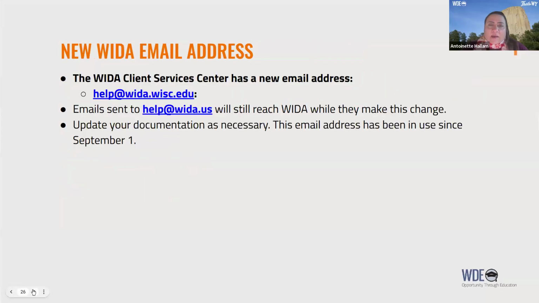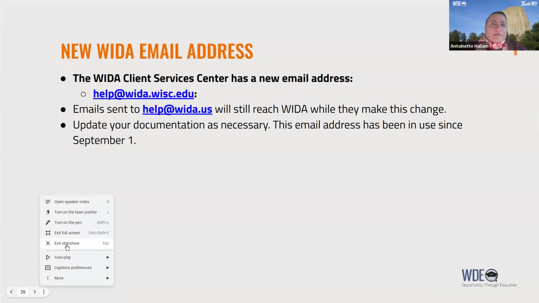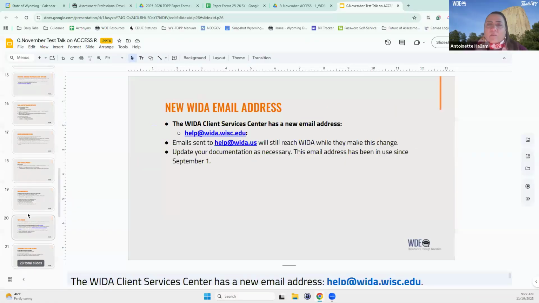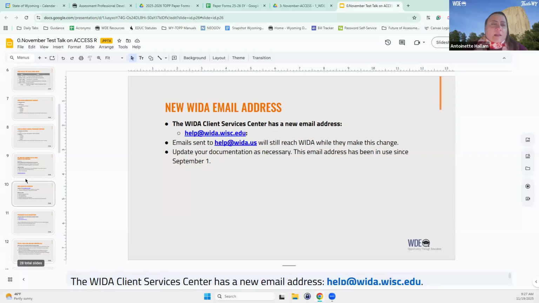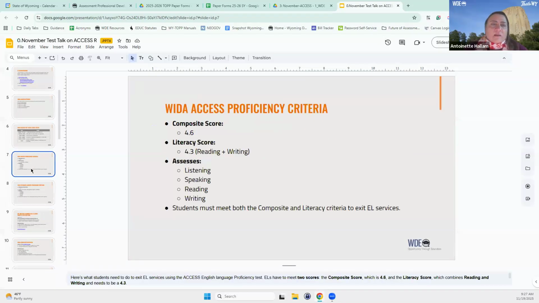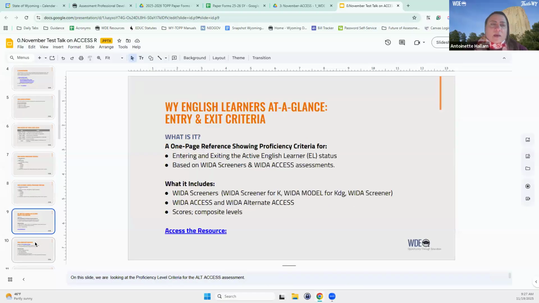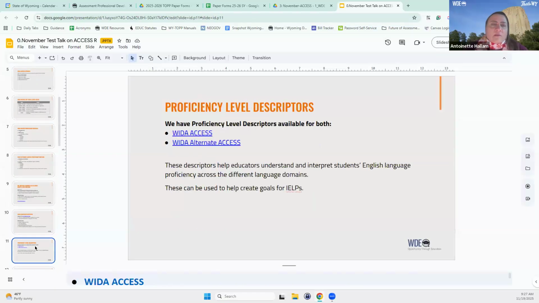Okay, now if we can go back up to the proficiency level descriptors. There is a slide that got moved in here, actually a couple of slides. I do want to highlight the proficiency level descriptors, if we can locate that. I think it was, there we go.